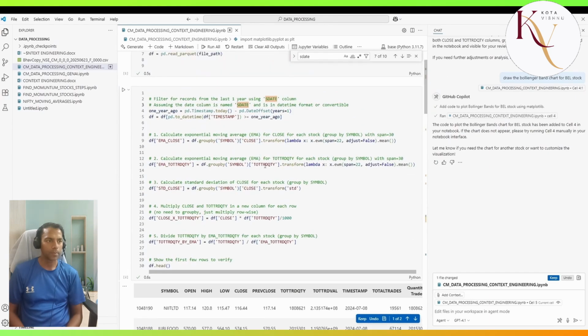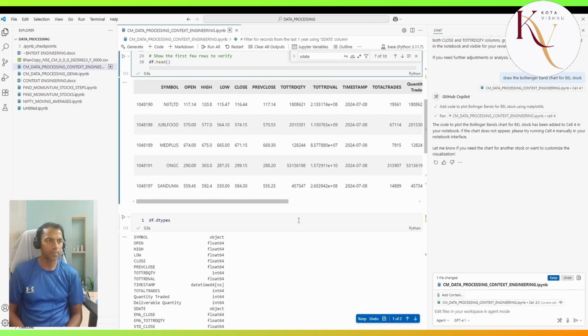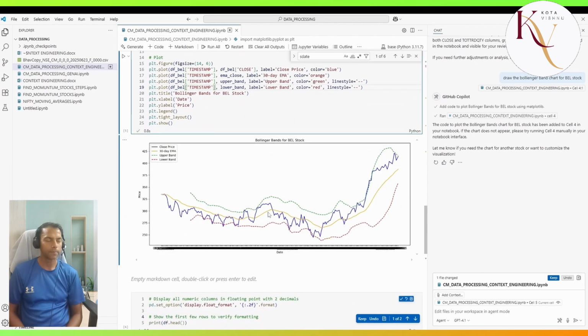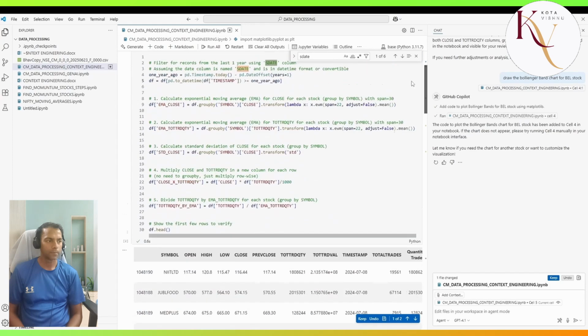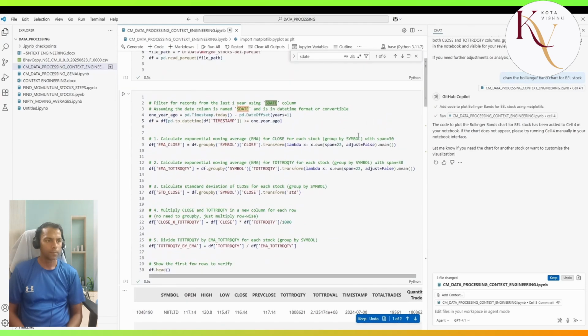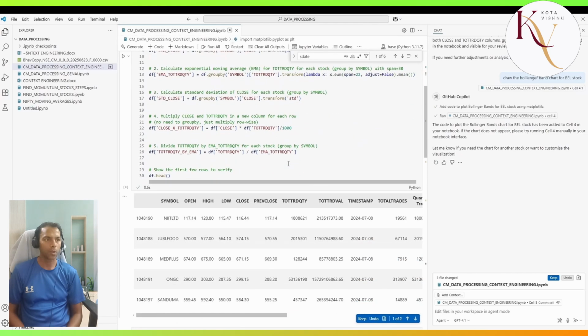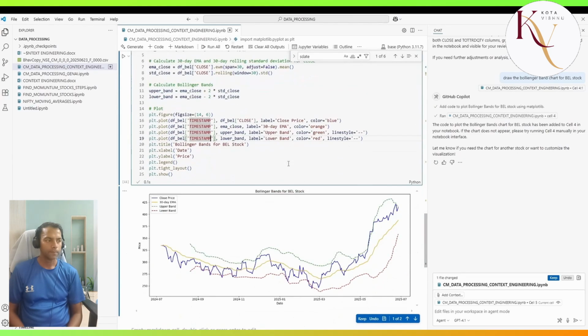So timestamp is a column, right? So let's take this timestamp column and replace the S date. Let's rerun this. Yes, clear all output or run all the cells. Yeah, so it was able to run.